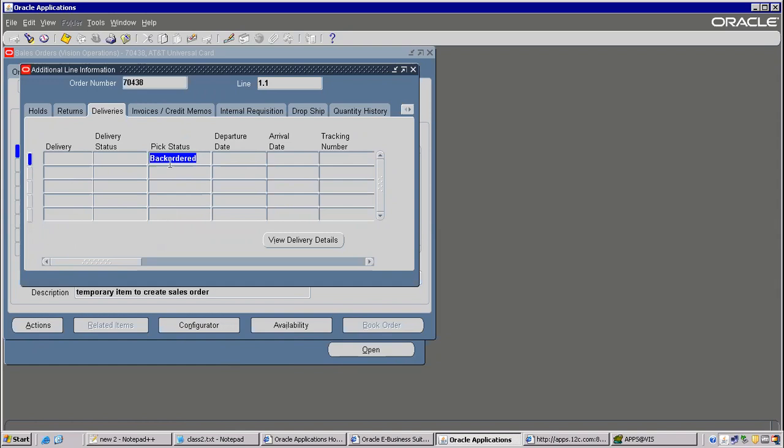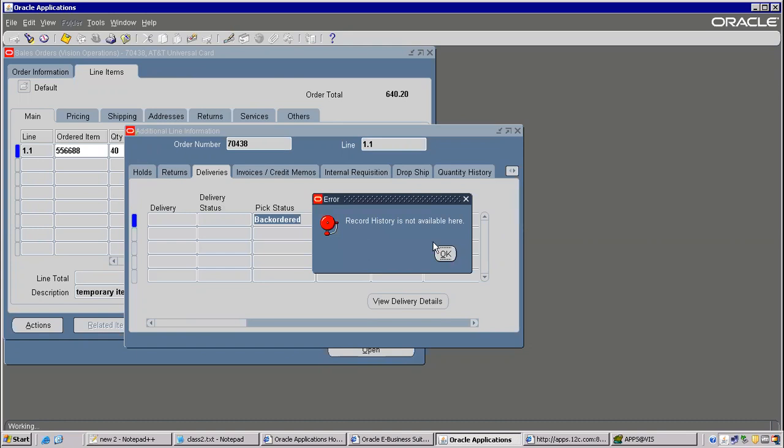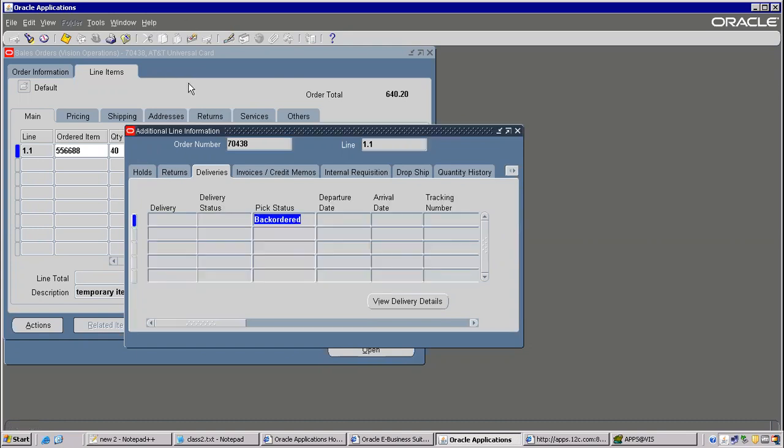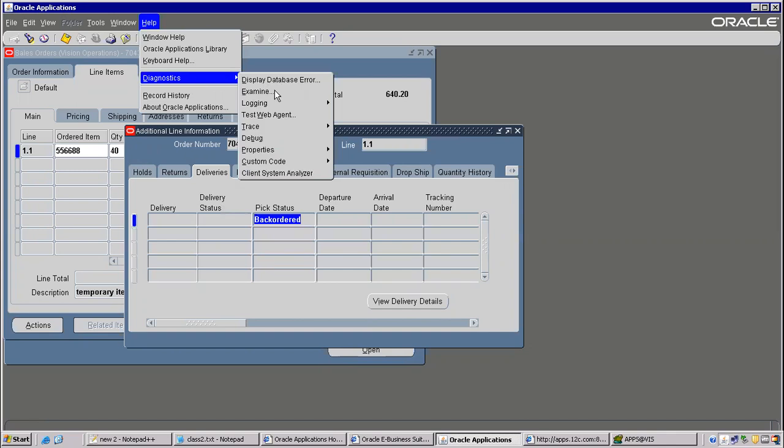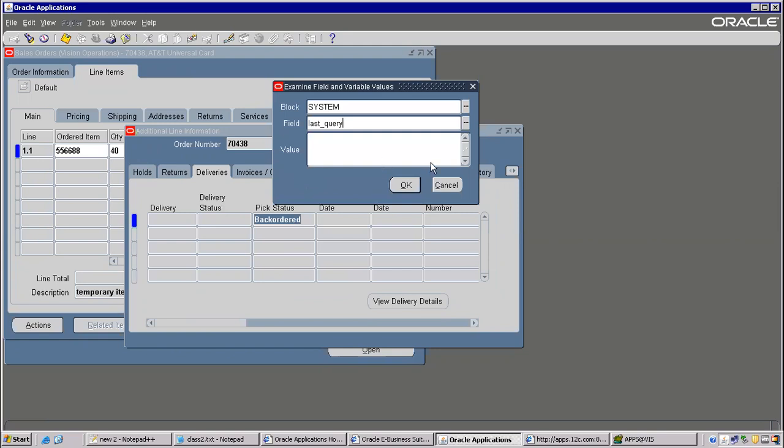Okay. In the backend also we can see this. So how do we identify the table behind this form? You need to go to help, record history, right? But it is not showing here. If it is not showing, then there is another method to identify the table. Examine, system, last query. While developing this particular form, what was last modified in this last query? It is the latest query, we can say. Tab, you can see.